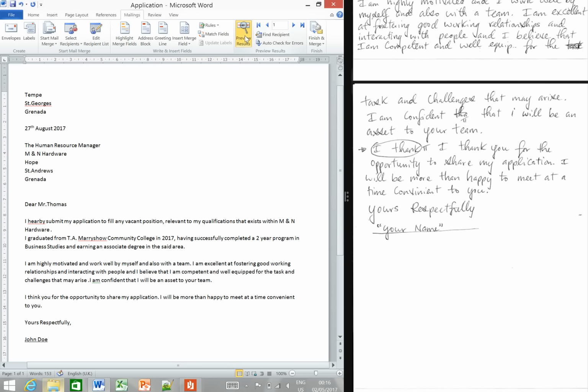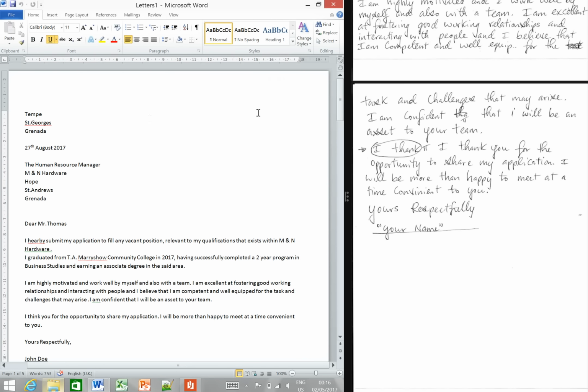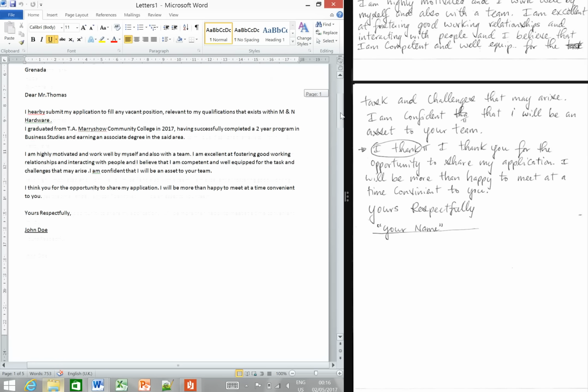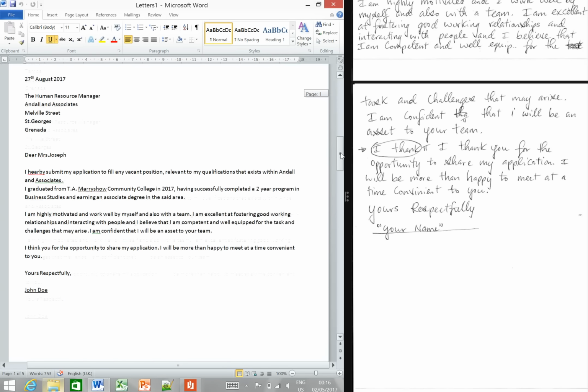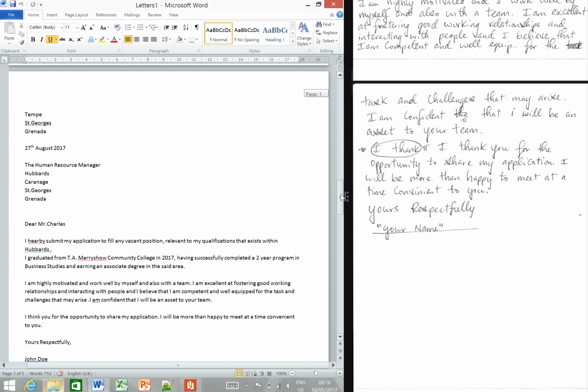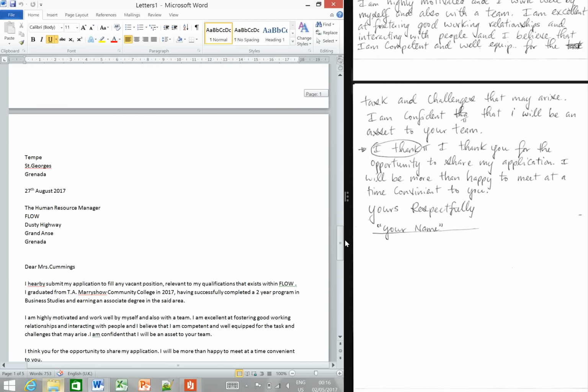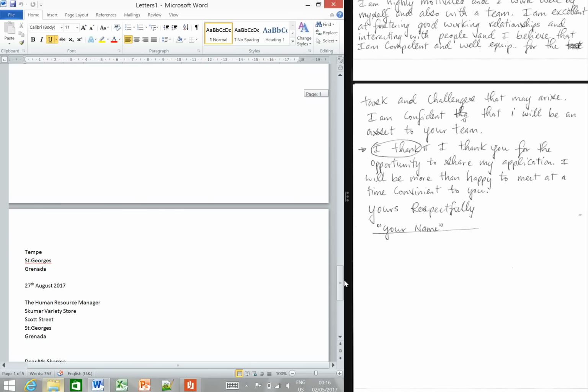After all your merge fields are inserted, you proceed to the next step, which is preview results. As you can see, all my merge fields are inserted. The appropriate changes are made. Our merge fields are swapped with the recipient's information. You can use the arrows to look through and ensure that all recipients are there.